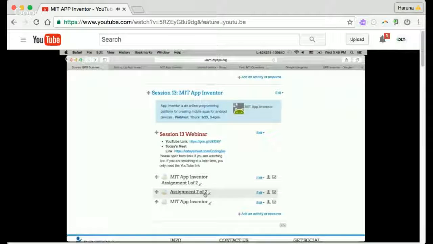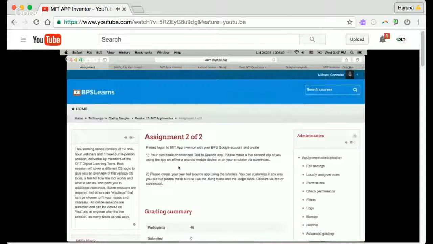And then what we'd also like you to do is log on to MIT App Inventor with your BPS Google account and create your own basic and advanced text-to-speech app. You can do the ones that I just did, or you can do your own. Feel free to play with the text or read a little more on the curriculum page. And please make a 5-second clip of you using the app on either an Android mobile device or your mobile device. If you can't do that, you can download the emulator and do it via screencast.